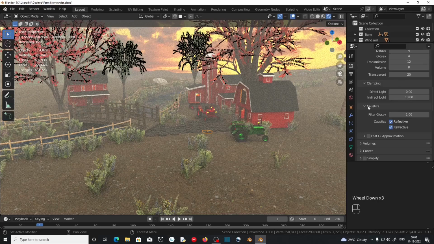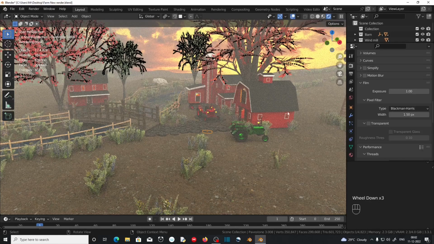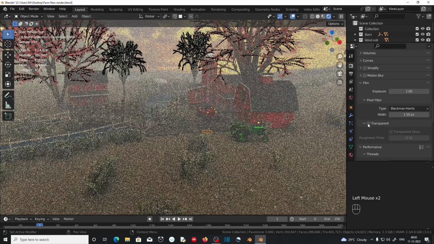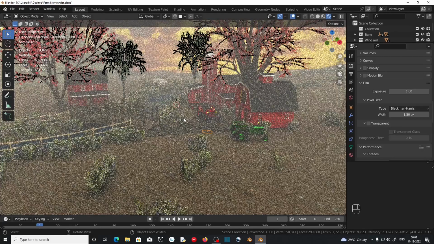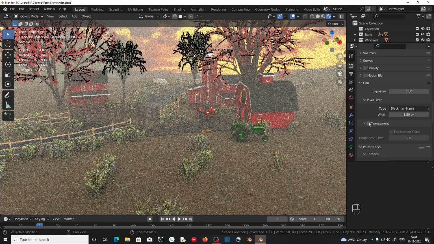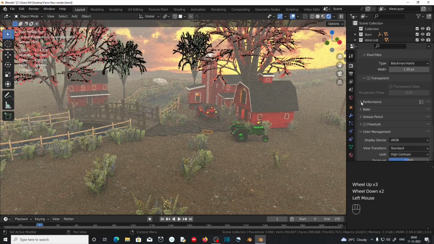We don't need this. We don't need this either. Then scroll down and go to this film. If you want to render an image with a transparent background, you can enable this option, but we already have a sky in the background, so we don't need to worry about the transparent. But if you want to render an image and put something in the background, you can render it by enabling this transparent option. Then go to performance option, which is this option.